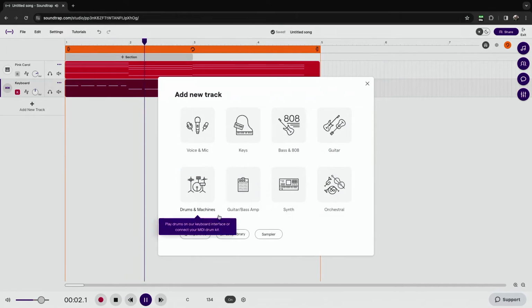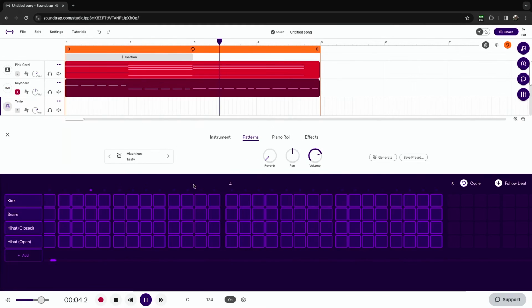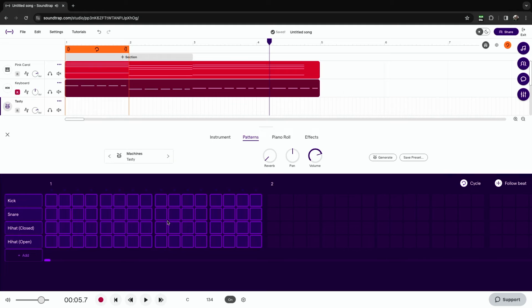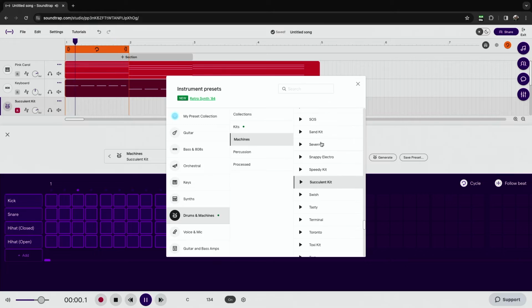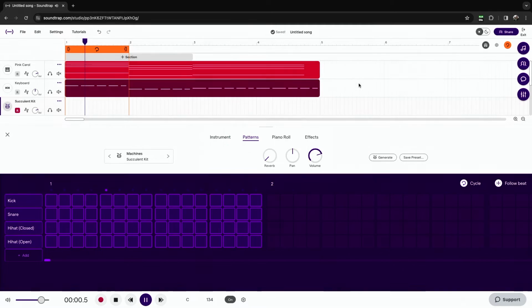So I'm going to add new track. I'm going to go to drums and beats, patterns, beat maker, and I'm just going to have my one measure. And if I have my one measure, I just see that there, right? I'm going to find a good sound. Okay, so I'm gonna get this.